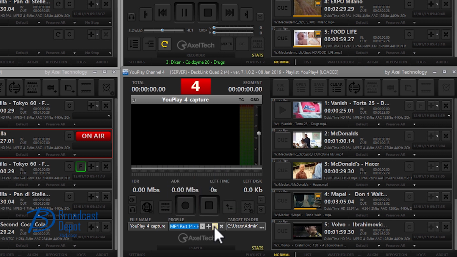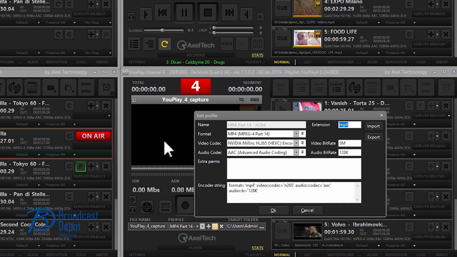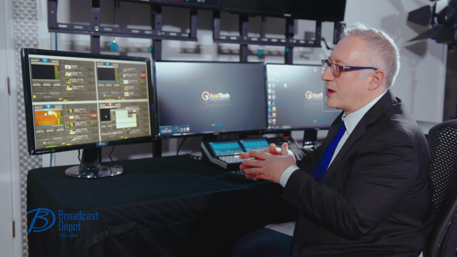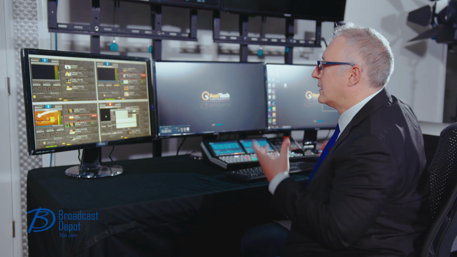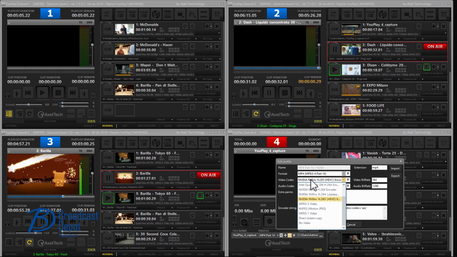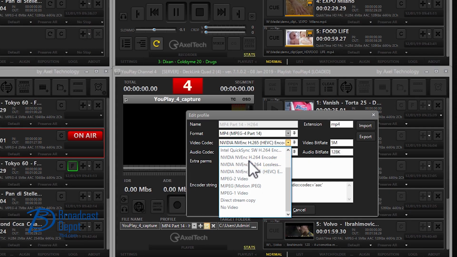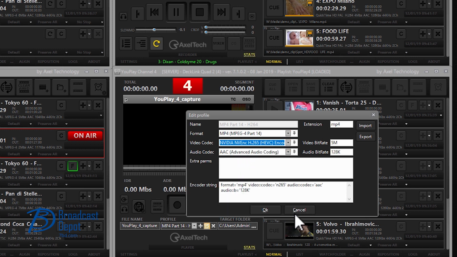One of the most interesting things is that inside the system I have an NVIDIA card, a GTX video card, and it supports GPU encoding. What does this mean? Especially if I'm using the system in 4K, I need the power of the GPU in order to not stress the CPU of the computer. And we support H.264 and H.265 encoding directly using the GPU, which is a very nice thing.